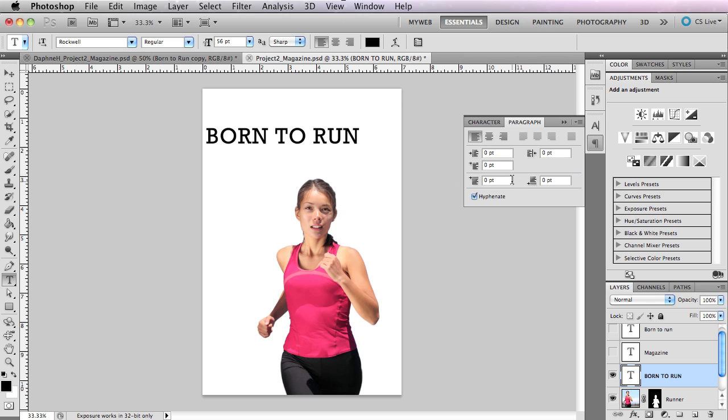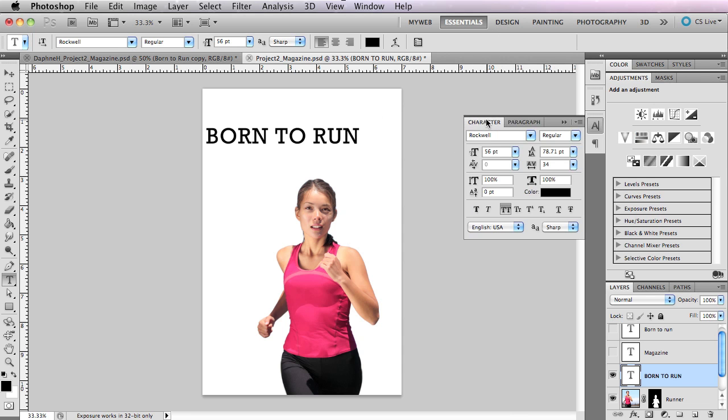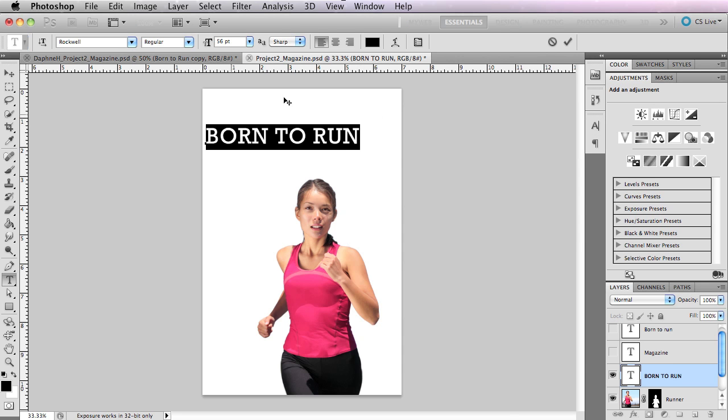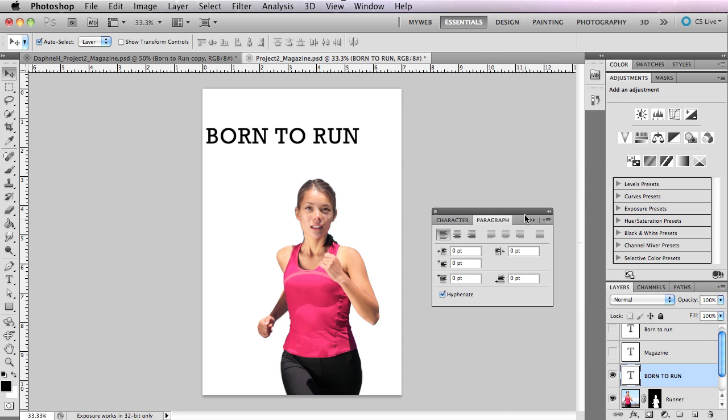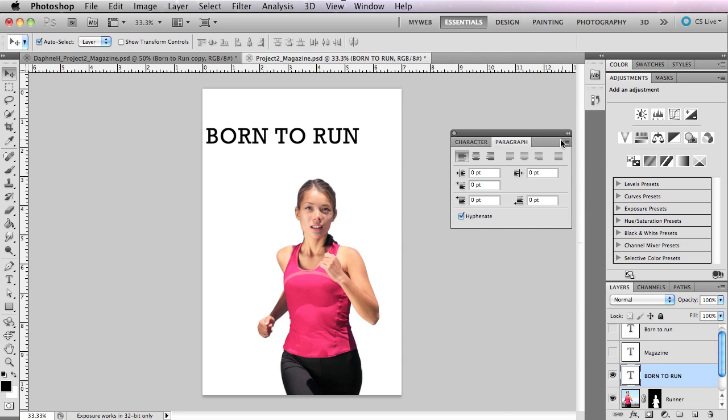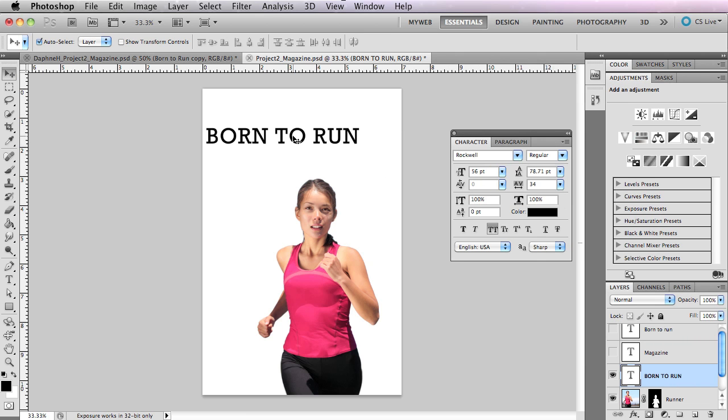It's paired with the Paragraph tab here, and if I'm working in paragraphs where I have a block of area text, I can flush left, flush right, and center the text, different things like that. I actually want that to stay open, so I just pulled that off by clicking in this area right here, and that way it won't keep closing every time I release it. Now I'm going to select Character.